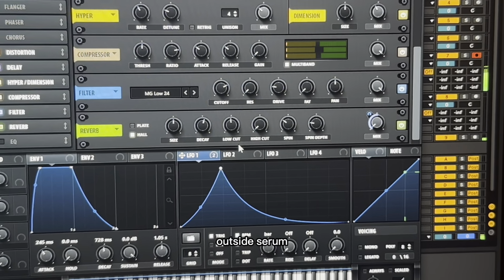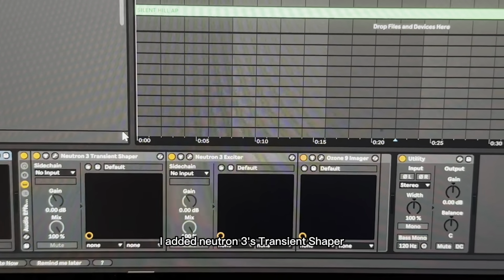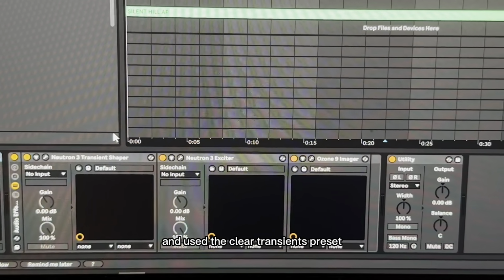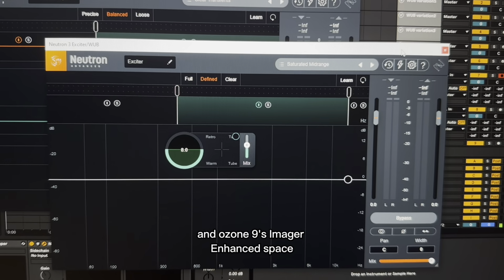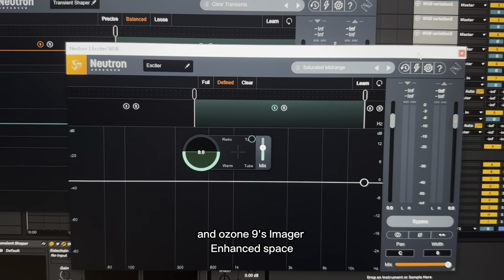Outside Serum, I added Neutron 3's Transient Shaper and used the Clear Transients preset, Neutron 3's Exciter, Saturated Midrange, and also Ozone 9's Imager, Enhanced Space.